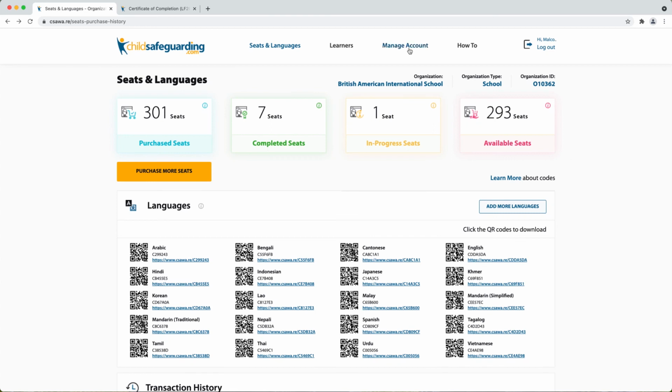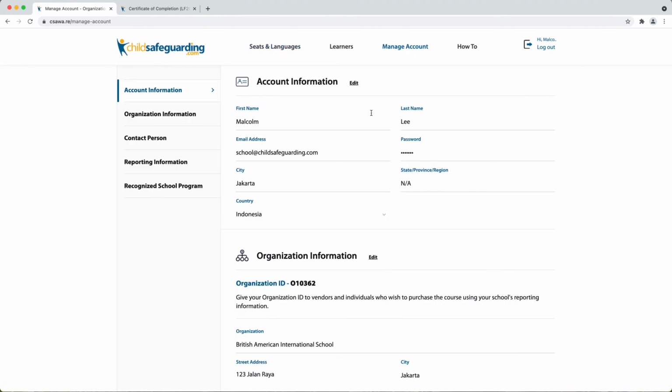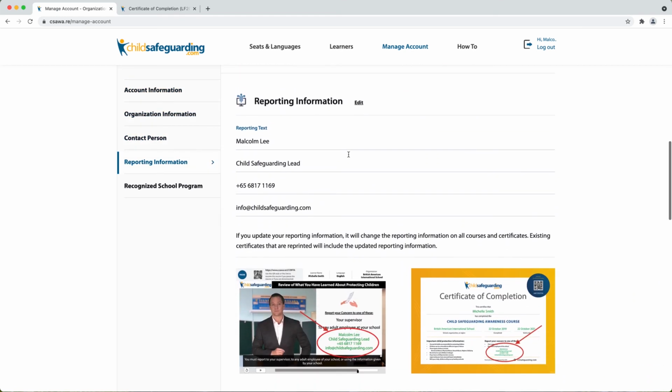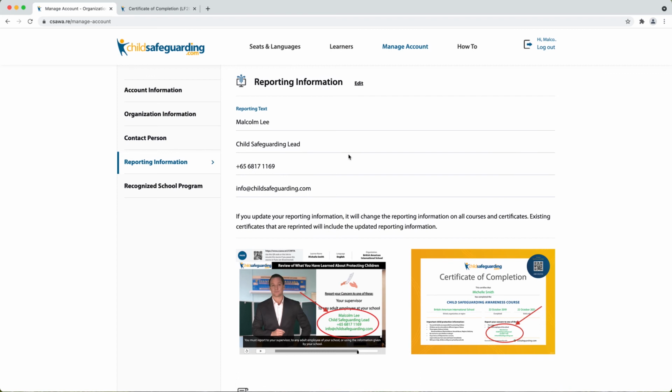Let's talk about how to update information on your account. So I'm going to click on the Manage Account button here on the top. And you'll see you have the option to edit any of the information about your account, your organization, the contact person, or most importantly, your reporting information. Remember, this reporting information is child protection reporting information that will be used by learners on the course to report child protection concerns at your school. And as such, it should be kept up to date.